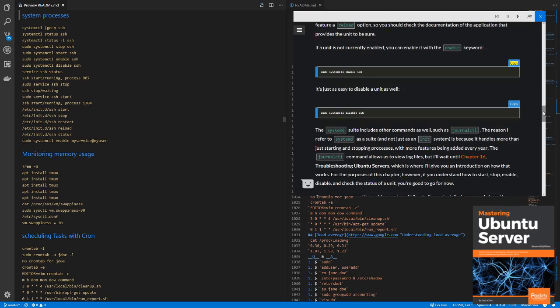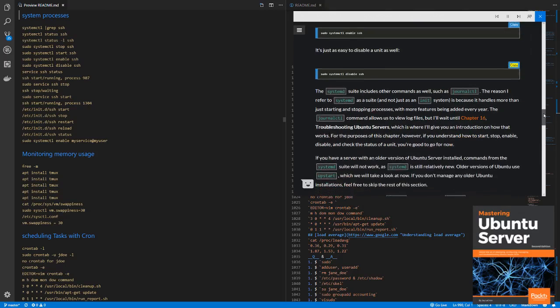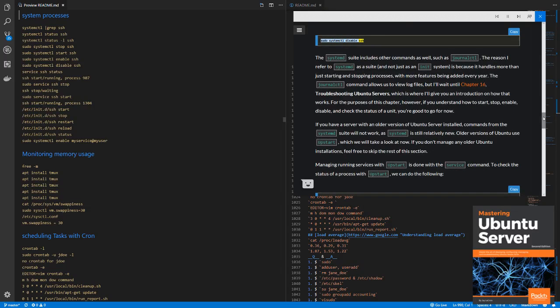Sudo systemctl enable SSH. It's just as easy to disable a unit as well. Sudo systemctl disable SSH.